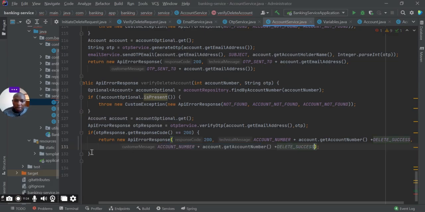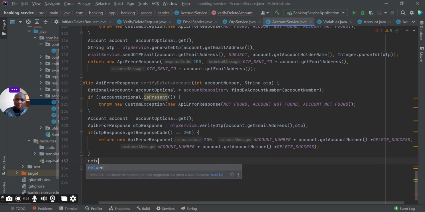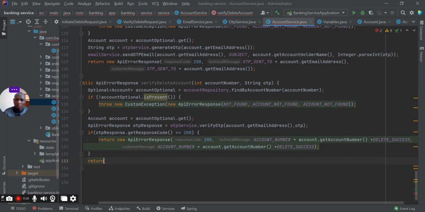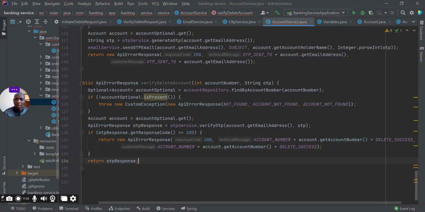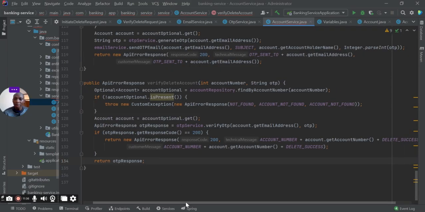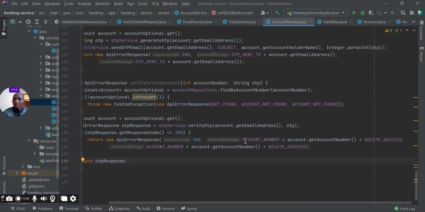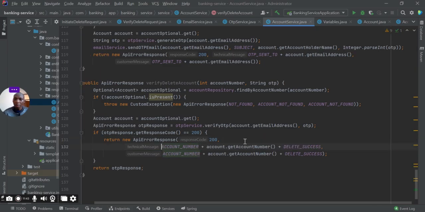Else, if it is not success code, we just return OTP response, and we are done. We are more than done. We are done with this.